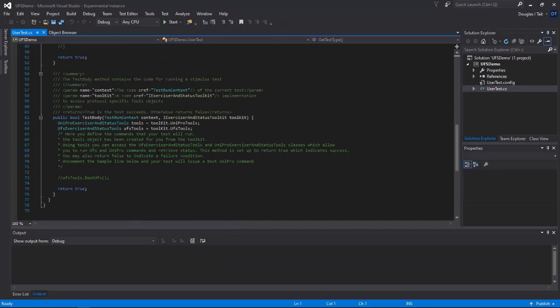Now you'll notice in a UFS test, we pre-populate both the UniPro Exerciser and status tools and the UFS Exerciser and status tools. That's because when you're running in UFS, you can actually access tools from both the UFS and the UniPro side. Now, just to keep things a little less confusing, we call this tools and we call this one UFS tools. So I'm just going to go ahead and add UniPro to the front of that so that I know this is a UniPro tool set, and I can quickly identify the difference between my UniPro tools and my UFS tools as I'm going through my code.